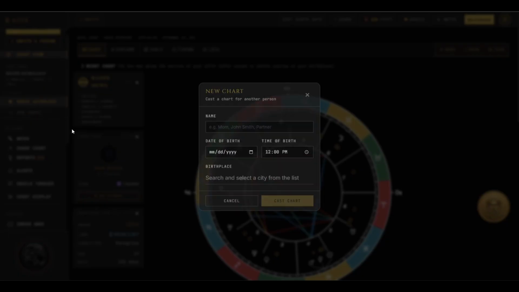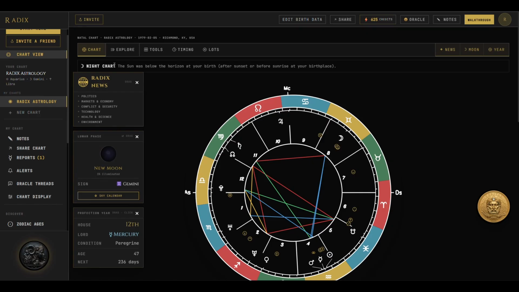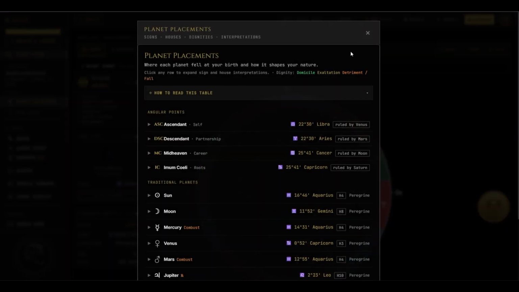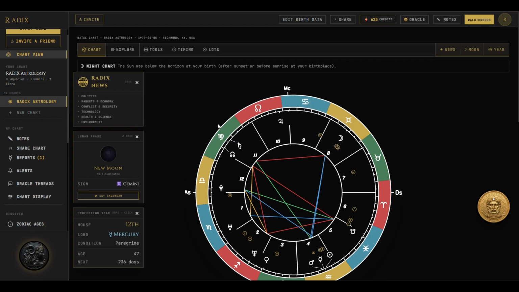New Charts lets you add other people's charts to the system. You can study anyone whose birth data you have: family members, partners, colleagues, historical figures. When you pull up another person's chart, the system populates with the same depth of analysis available for your own. You can view their placements, their timing, their dignity scores, all of it.